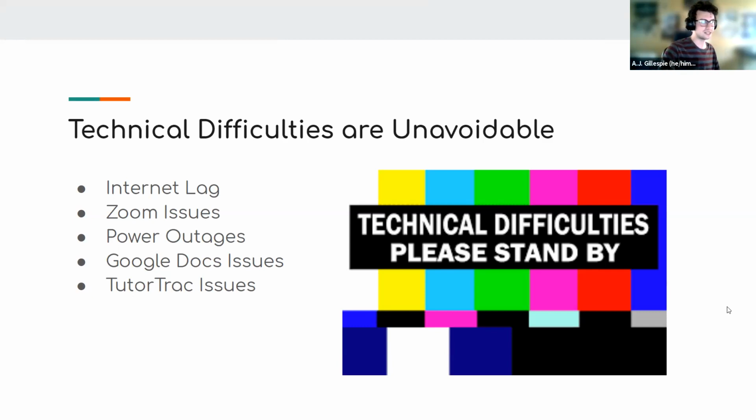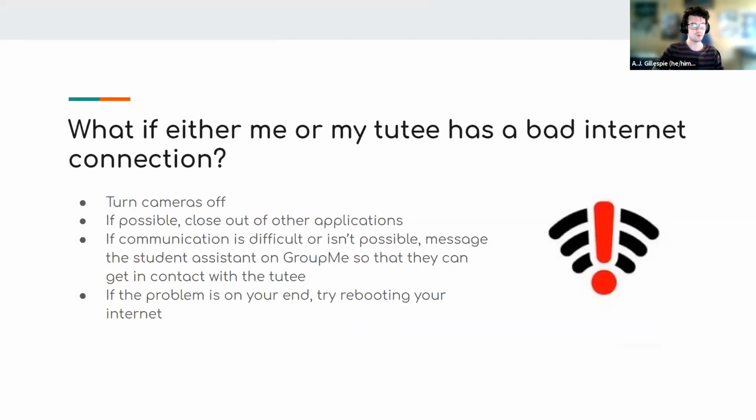To start off, we'll talk about one of the most common problems I've had besides Google Docs: what if either me or my tutee has a poor internet connection? I've always heard from the other tutors that the first thing to do in this situation is to turn your camera off. We all know this by now. It helps to have that off so that it's purely an audio call, and you can usually hear them a lot better. It sucks not being able to see them, but I think the audio is by far the most important thing, so it's good to have that line of communication available.